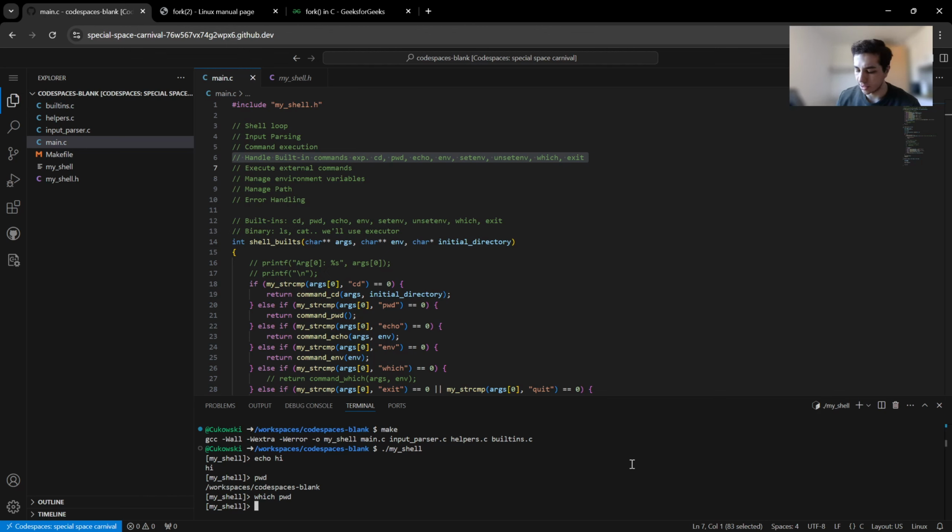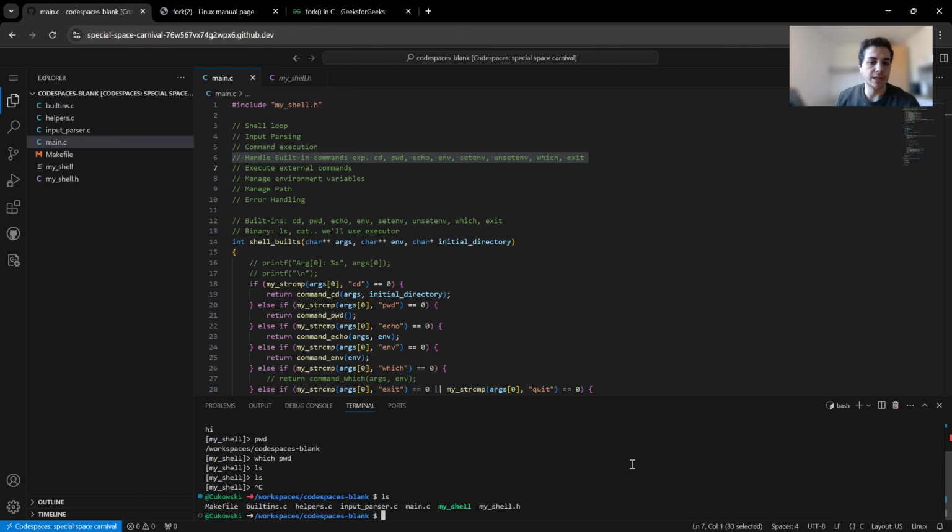That's weird, I will check it later. Now I want to implement how we can execute binary functions like ls or cat or others.